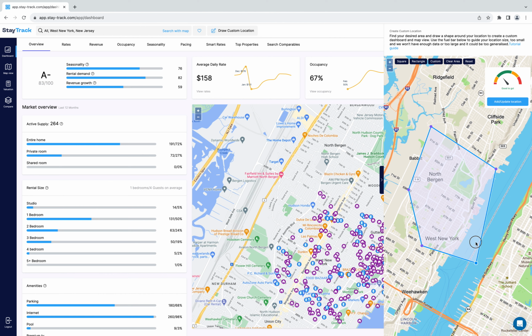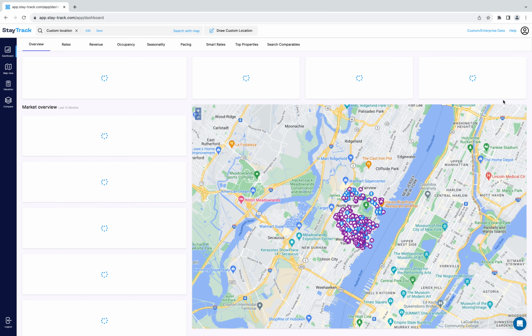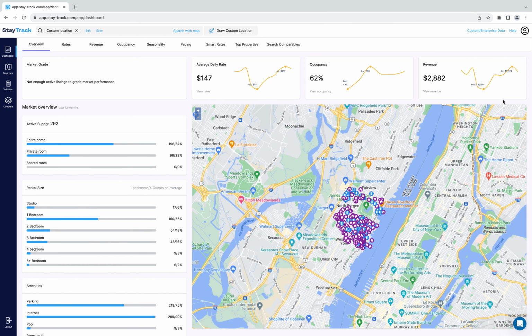For example, if we were to make this smaller, like so, we can see that there are not enough properties now within that selection to be able to build a dashboard, and we'd have to then create a bigger area. So if we go back to what we had before, you can see we're good to go, so we can just press add or update location, and what this will do is populate the dashboard with that specific location that we've selected.